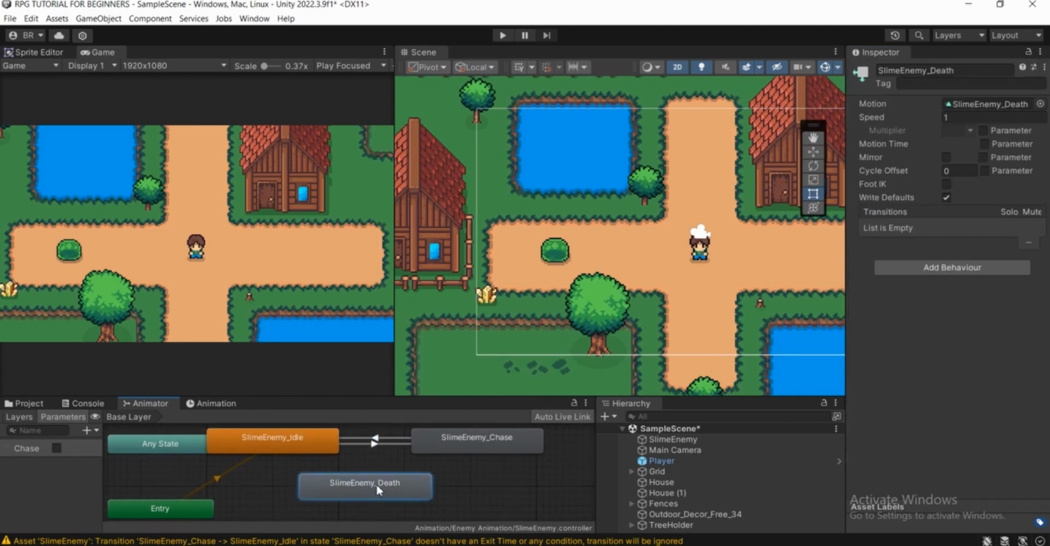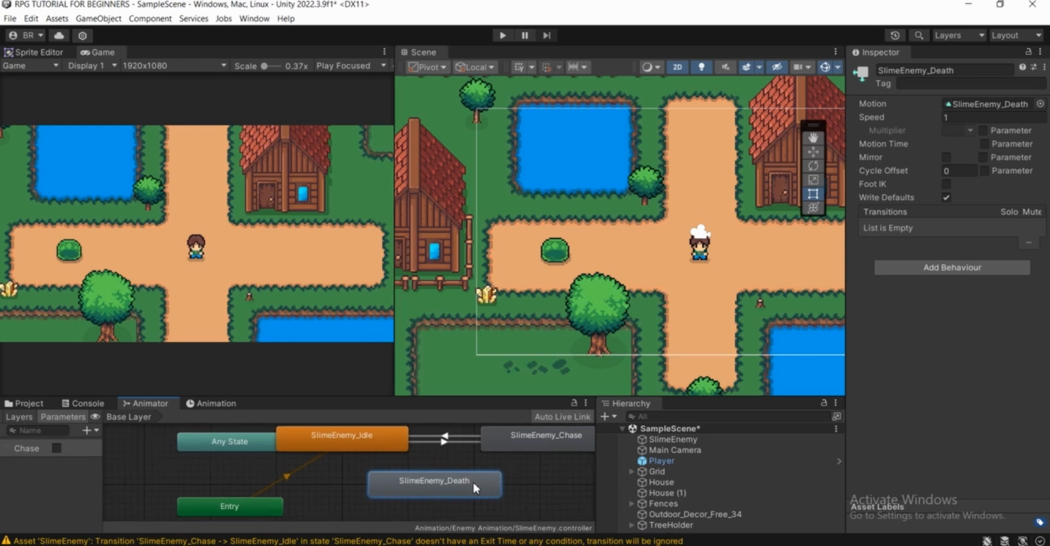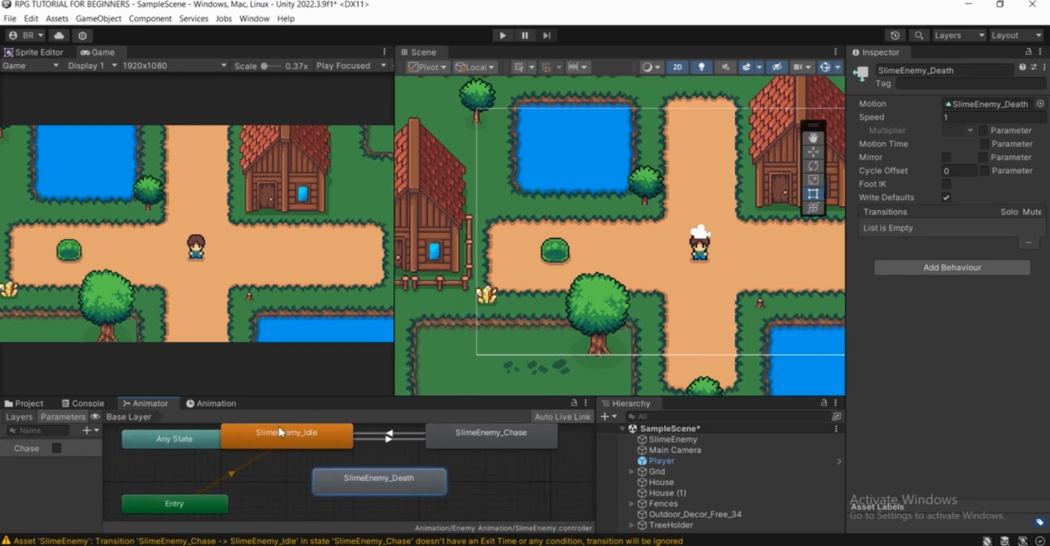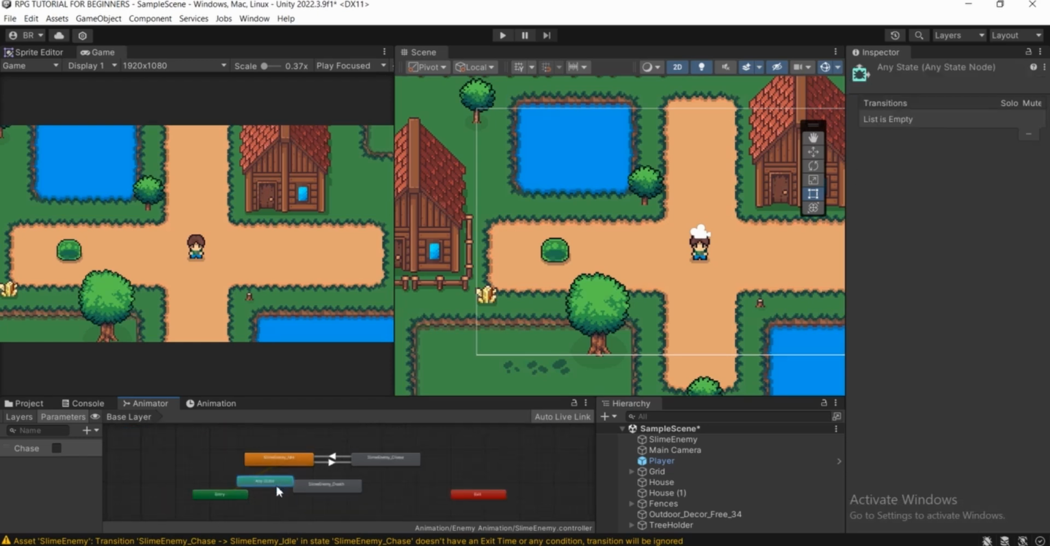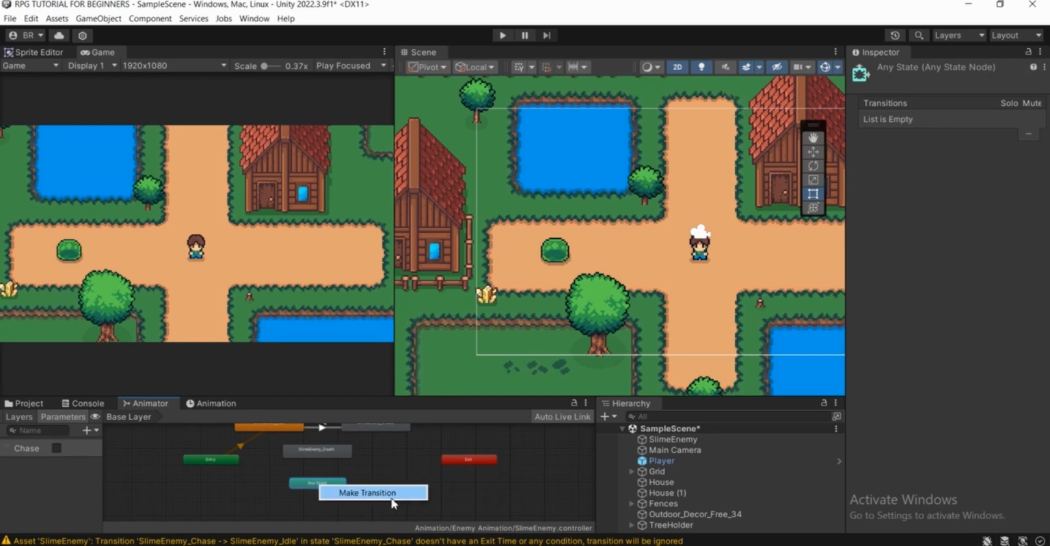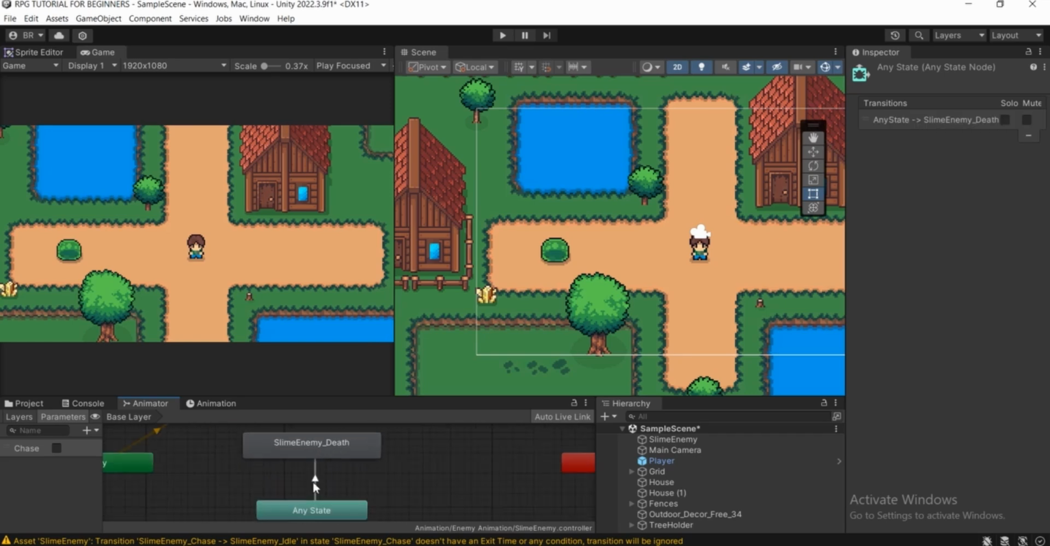And we also need to play the slime enemy death animation clip. Once the enemy loses all of its health, this enemy game object should play this death animation clip no matter what state we are in. So that's why we're going to make a transition from Any State. We can see it right over here. So let's right click on Any State and make a transition to enemy death, and let's select this transition.